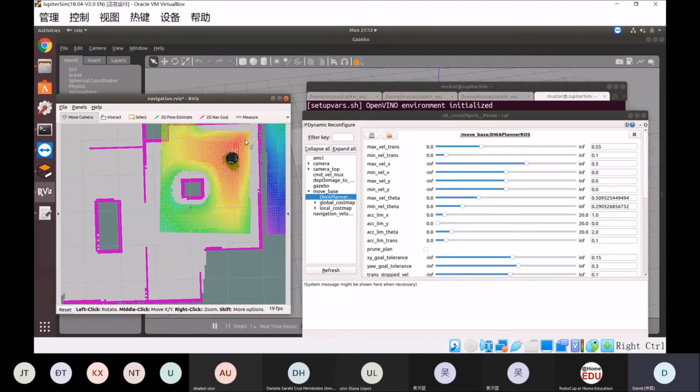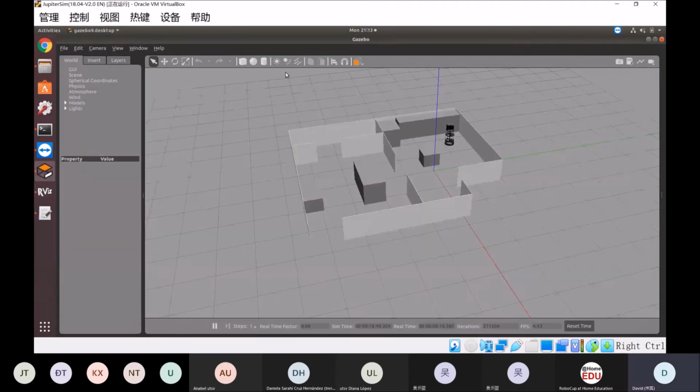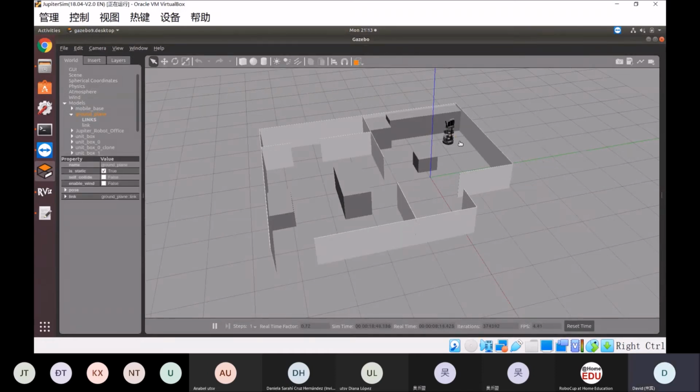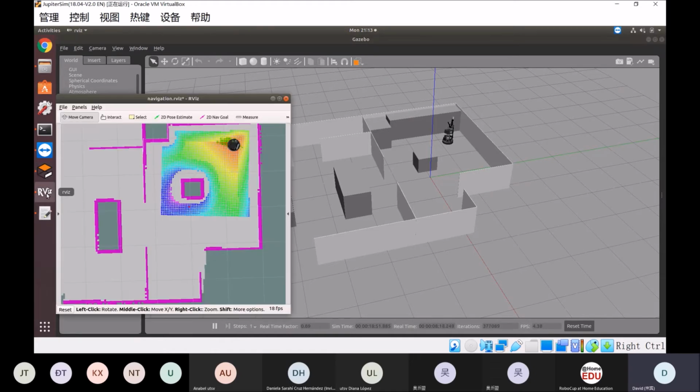The robot moves to the destination. Okay, it looks like this. So for Gazebo, maybe there is a little problem with the navigation.